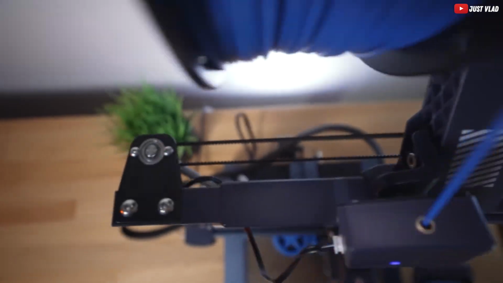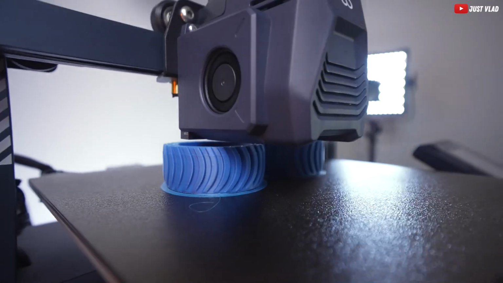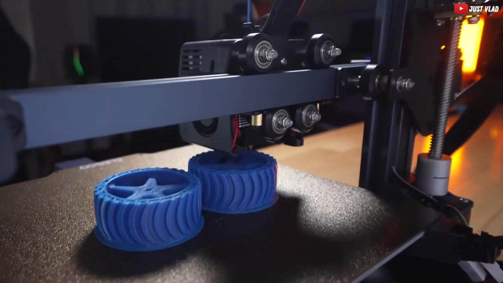And did I mention the sale price? Right now, you can snag this beauty for just $200. That's right, a top-notch 3D printer without the premium price tag. Check the description box for the latest price.